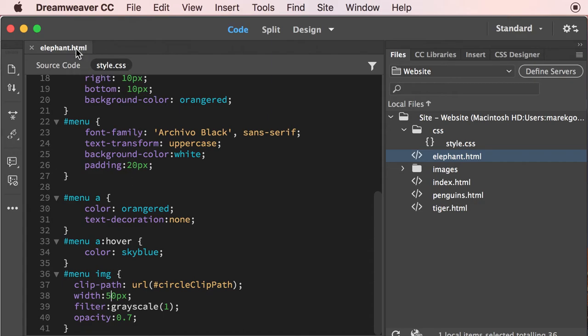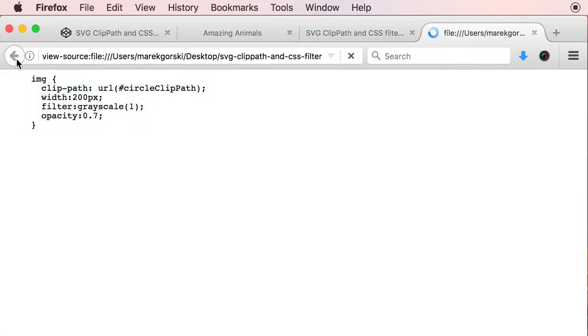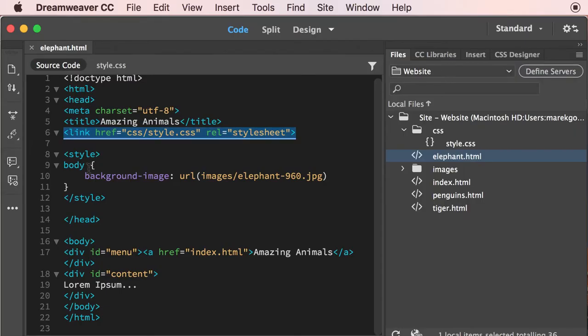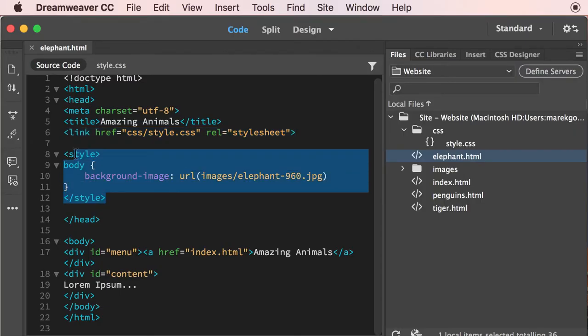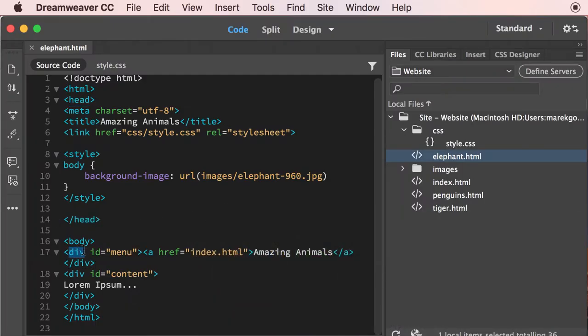So we can save that, go back to our source code. So we're at this line, we're at line 6. And then we go over here, we go back. So this line is complete. Then we close the head. So we go over here. There's another bit of style stuff in here for a specific elephant, but that's where we close the head. So we're now back on track. Here's the body. Here's an image of the kitten. And in here is our div with the menu item of Amazing Animals.